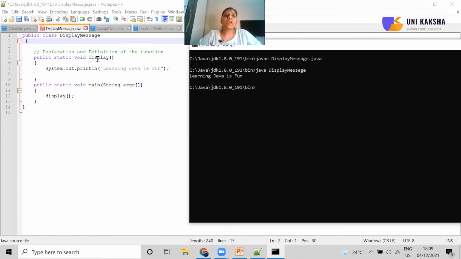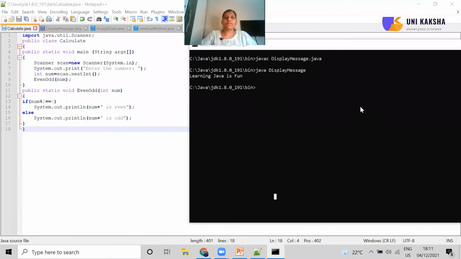Here we have written a method with no return value and no arguments, that is, no parameters passed with the method. Now let's have a look at the next program. So here I have written the second program, where I have written the method, that is the even odd method, and where I have passed one argument. So let's have a look at that program first.